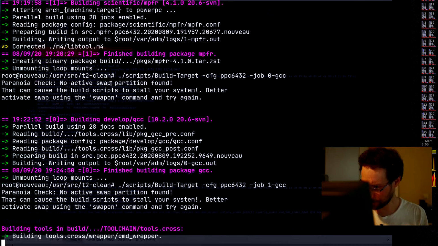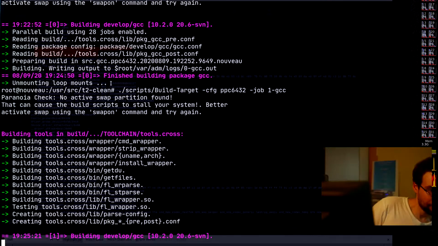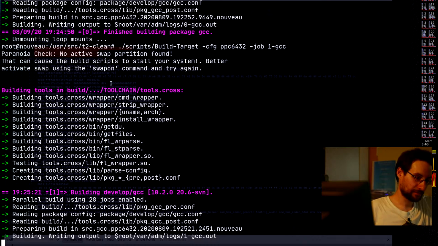So the cross compiler apparently built with this MPFR. Man, is it freaking hot. So normally, yeah, a little bit of vaporizing stuff.